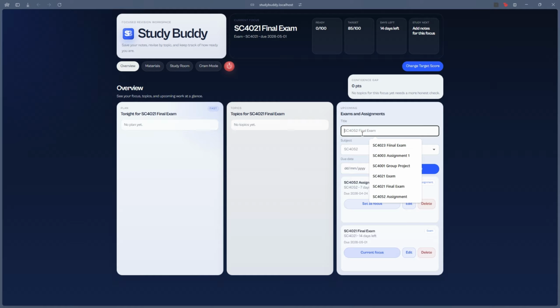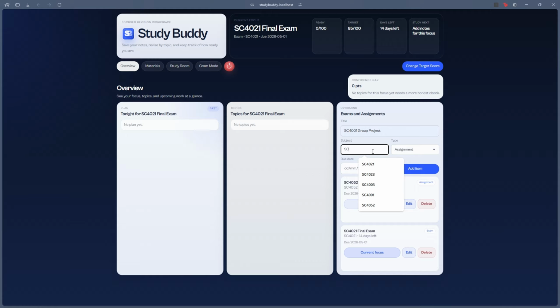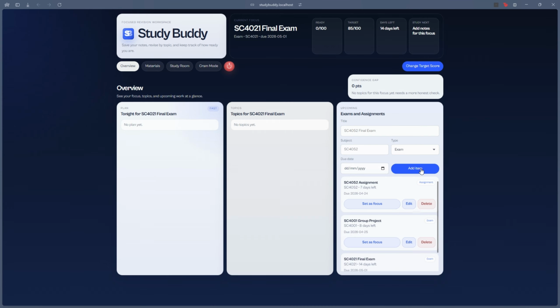Let's add on more projects. Let's say SC4001 group project, which is an assignment, SC4001. Make sure you add the date as well. So let's say a week from now. And now I just realized, oh, I put in the wrong tag. It is not an exam. It is a group project, which means it is an assignment.